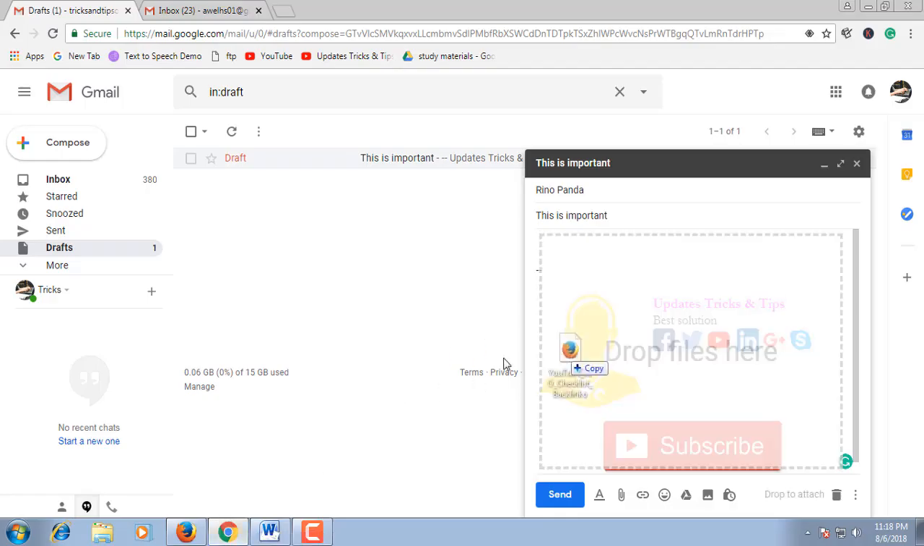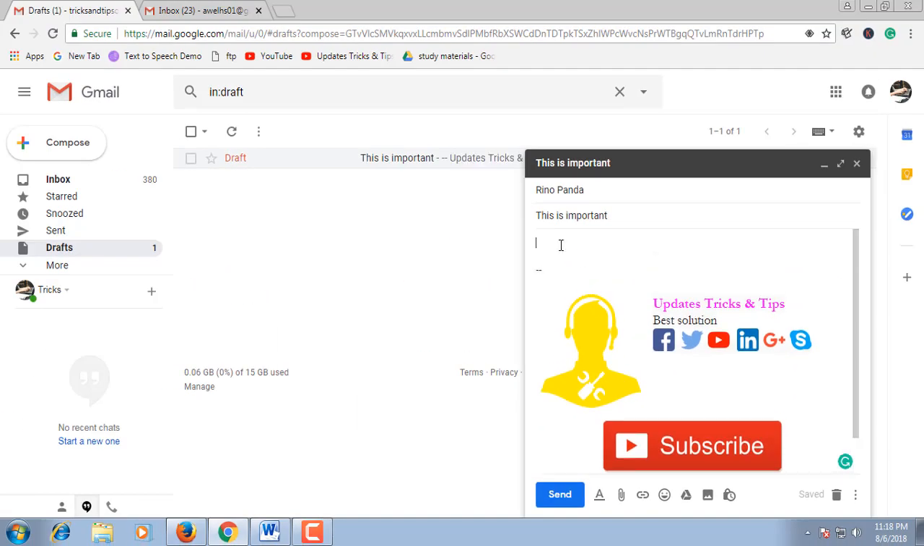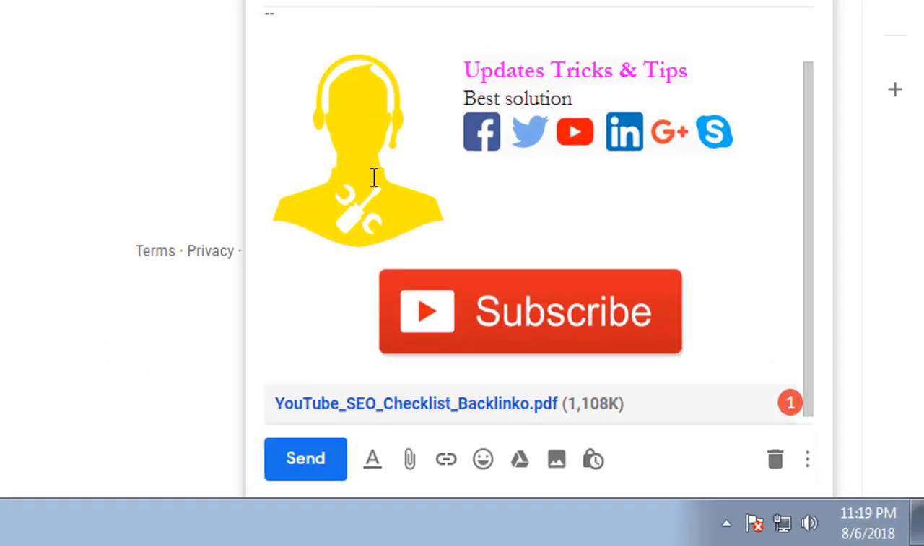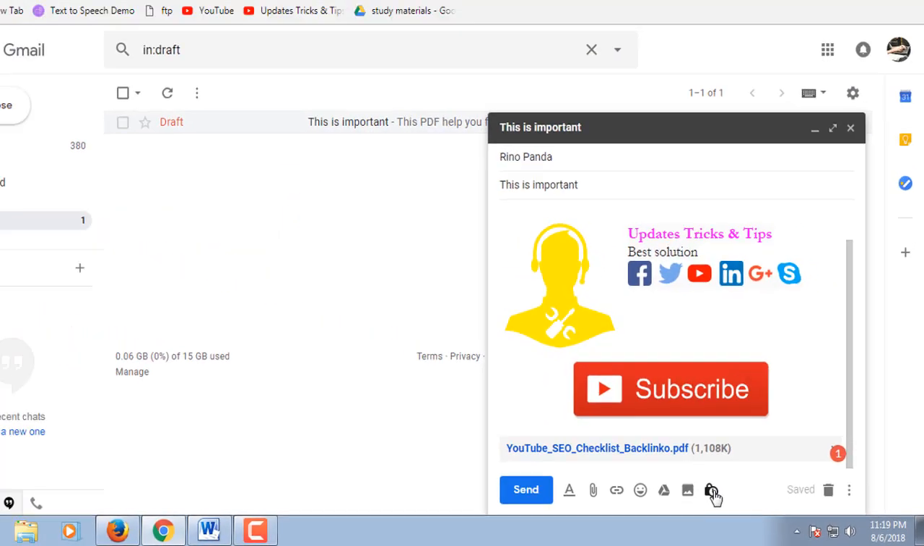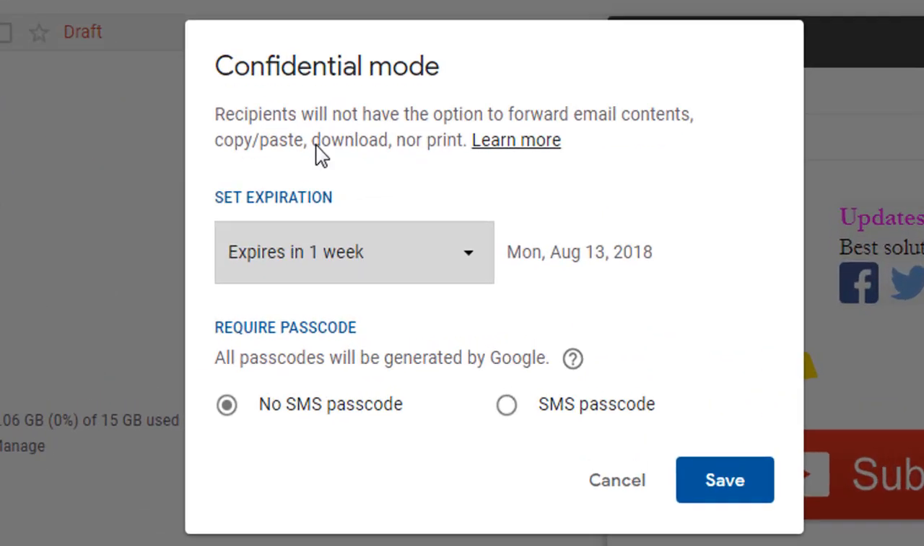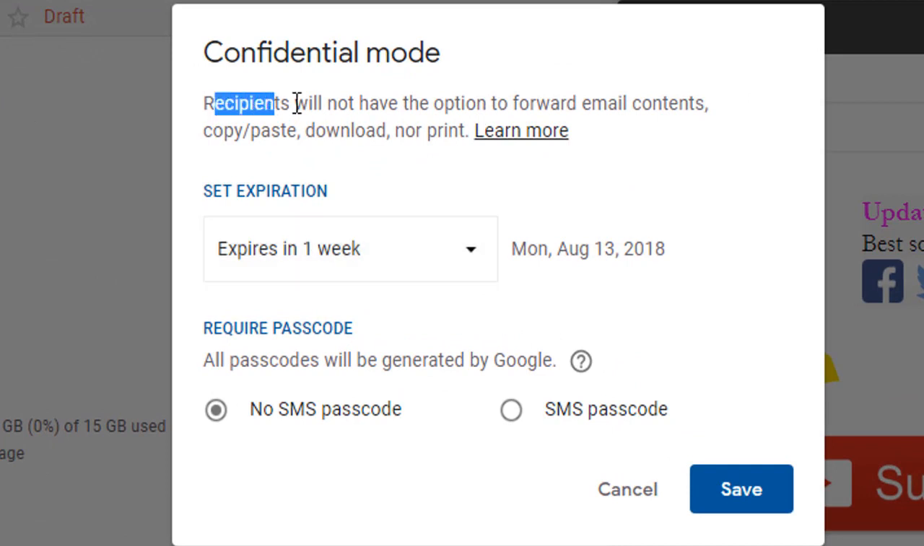Let's compose an email and attach a file. Below the composer you will find the confidential mode option. Click here, then a pop-up window shows up. In this window, you can customize your confidential mode.